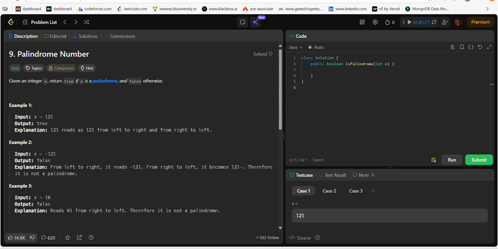Everyone, I am Aman and today I am going to tell you LeetCode problem number 9, that is Palindrome Number, and it comes under the basic and easy problems on LeetCode. So let's go through the problem here.